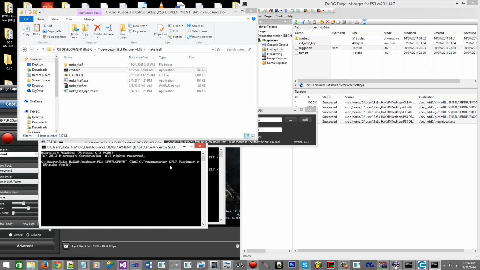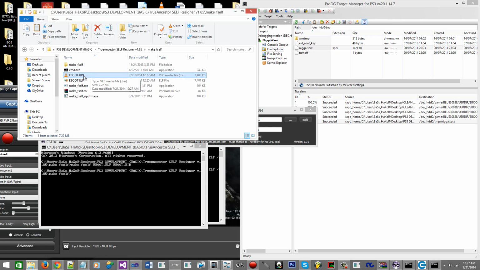This will be a debugged eboot now, and it will have the code necessary to run the plugin. So you would do make _fself eboot.elf eboot.bin. What that's going to say is that I'm going to run this program, and it's going to change this file into this file. So hit enter, and there you go. That's it. You are all ready to go.